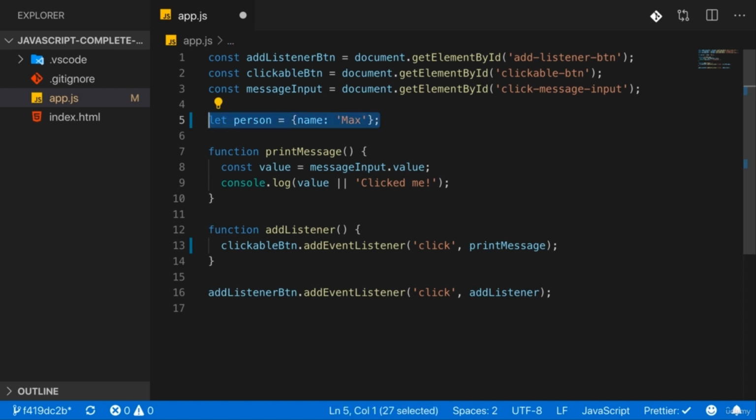Now, as long as we have this person variable holding the address of this object, JavaScript sees that we hold a reference to this object, that we're interested in its address. And as long as that is the case, JavaScript will not clear that object from memory. Instead, what JavaScript is looking for is whether there are any variables or any places in your code where you're referencing an object like this one.